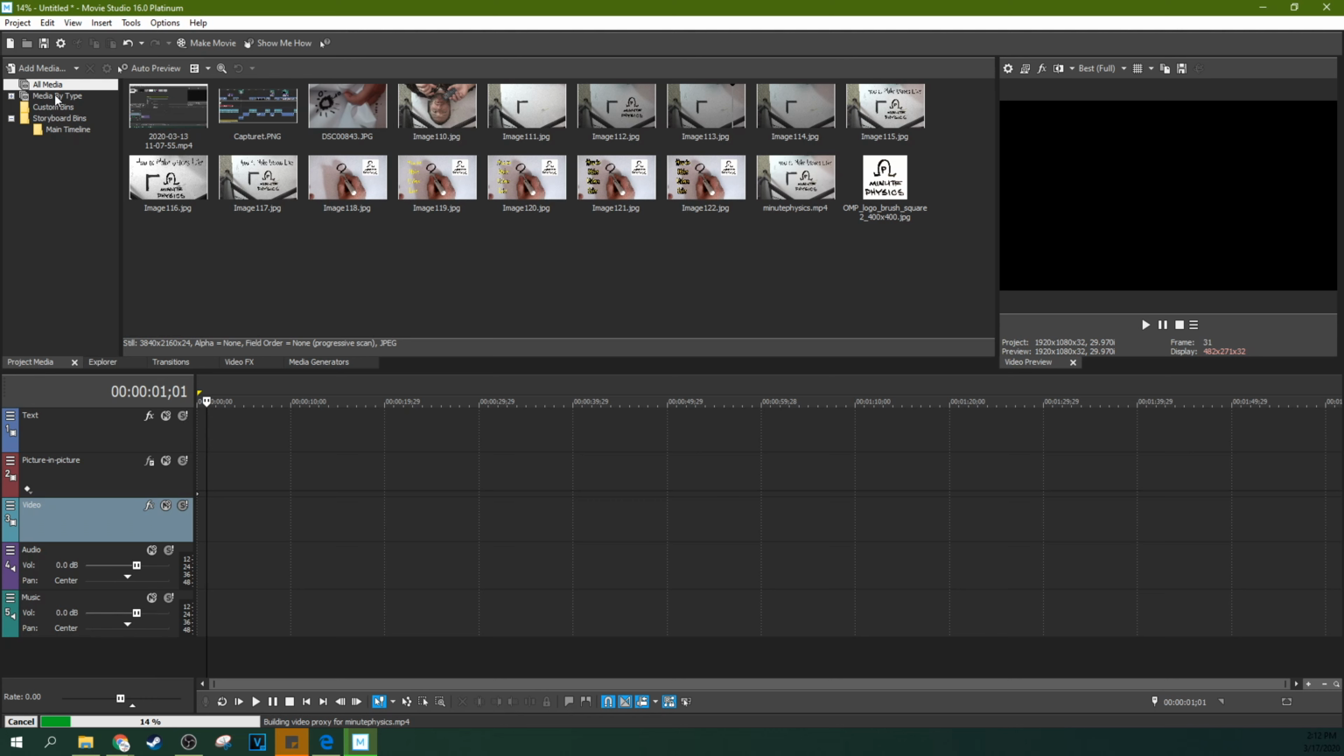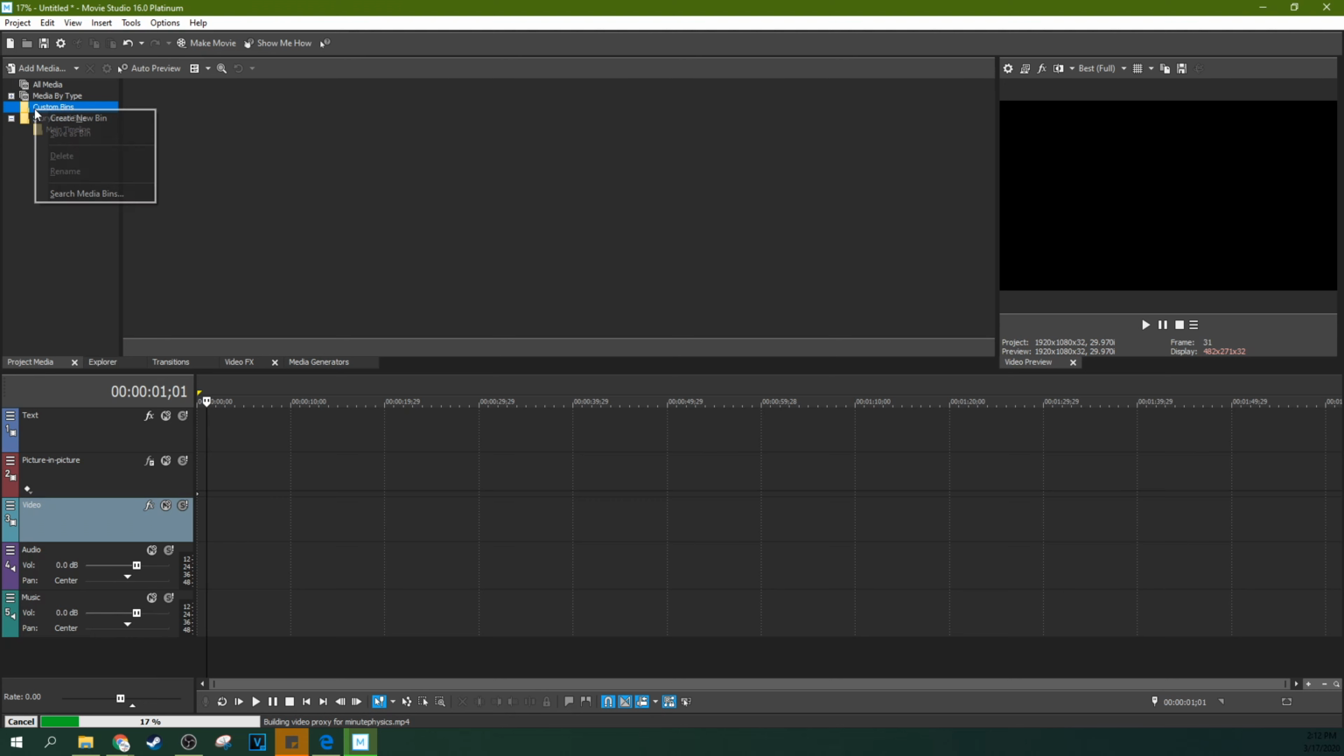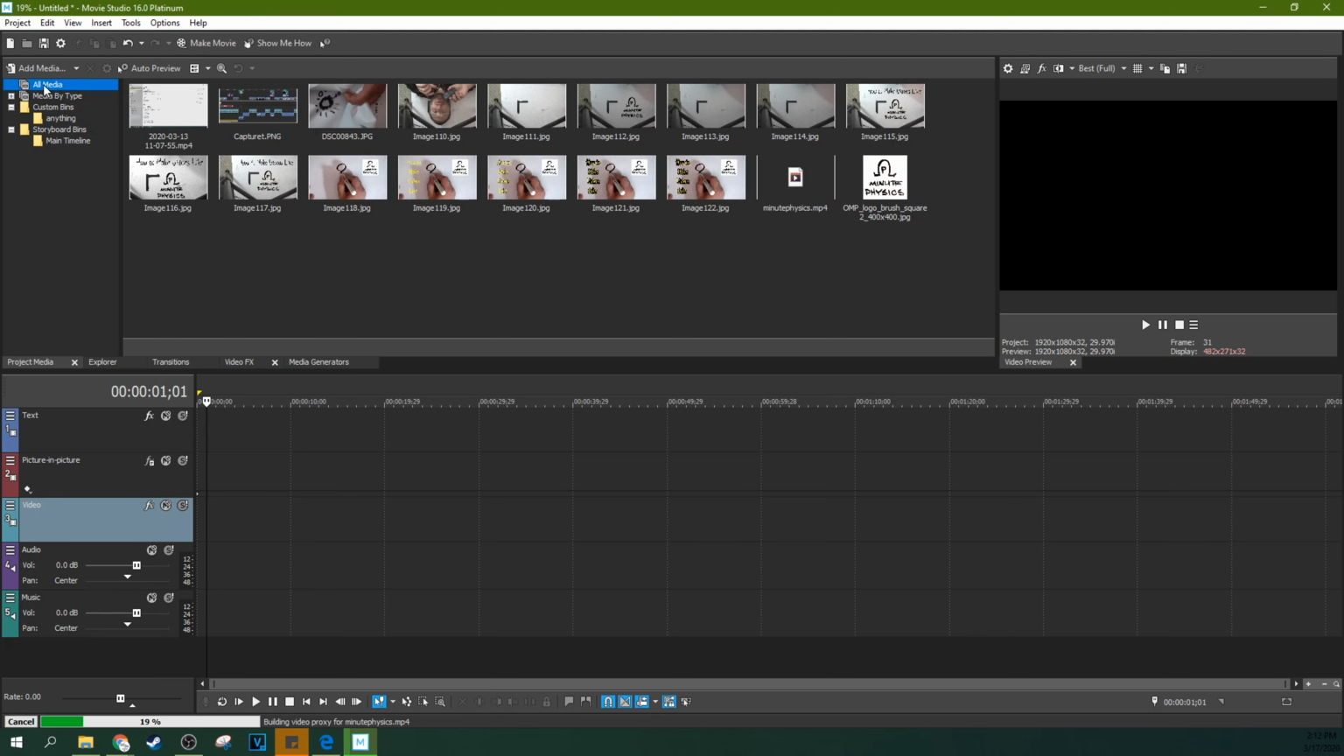So now if I want to label this stuff, some of the stuff's images, some of it's video and things like that, what you can do is you can actually go to custom bins, right click and hit create a bin, and then you can name this anything you want. So let's say you want to start putting things in that bin. It doesn't remove things from all media. Remember, this is a category. All media will always have all the media.